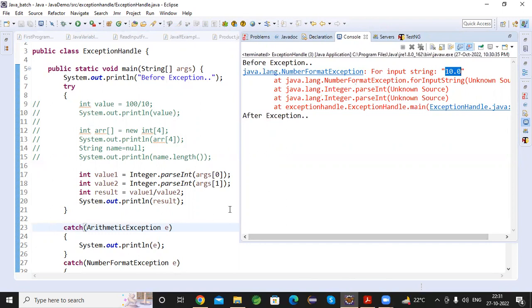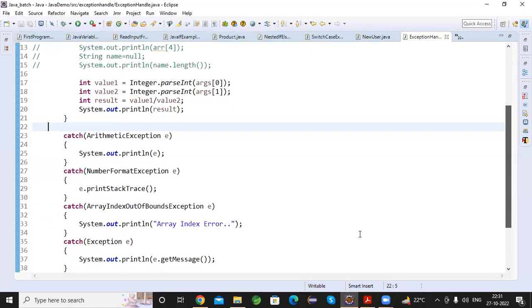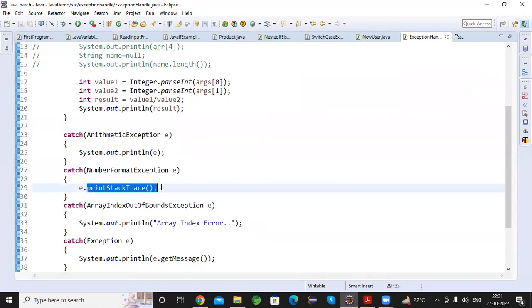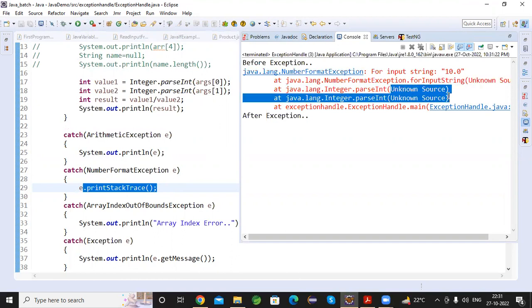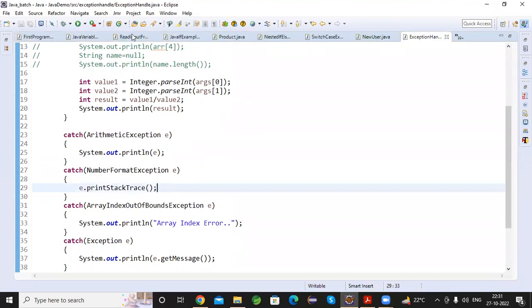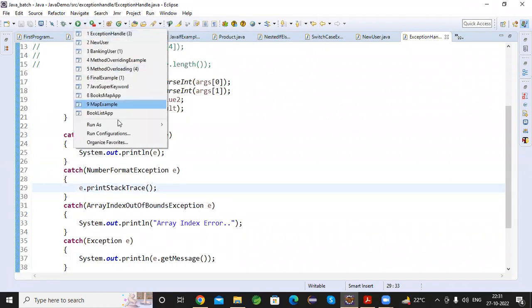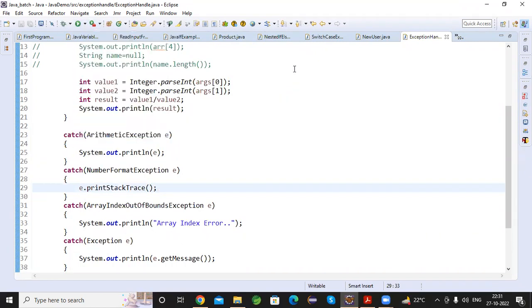But here I have used printStackTrace. So it is going to trace the line in detail, where easily we can track and understand what exactly was the reason this program failed and I got the error here. See, it says unknown sources. These two are the unknown sources here, right? So here it has been handled by my second catch block. Clear?